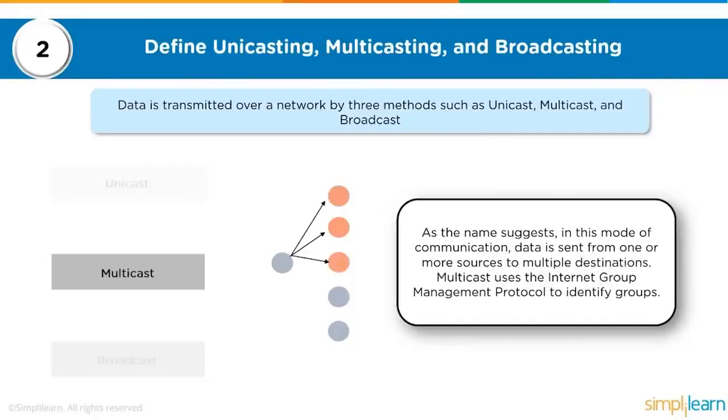As the name suggests, in this mode of communication, data is sent from one or more sources to multiple destinations. Multicast uses the Internet Group Management Protocol, also known as the IGMP protocol, to identify groups. Under this IGMP protocol, various groups are created where machines are subscribed to those particular groups. Whenever a message needs to be sent through those groups, it will be identified by the IGMP protocol, and then that message will be sent to those multiple machines that are members of those groups.